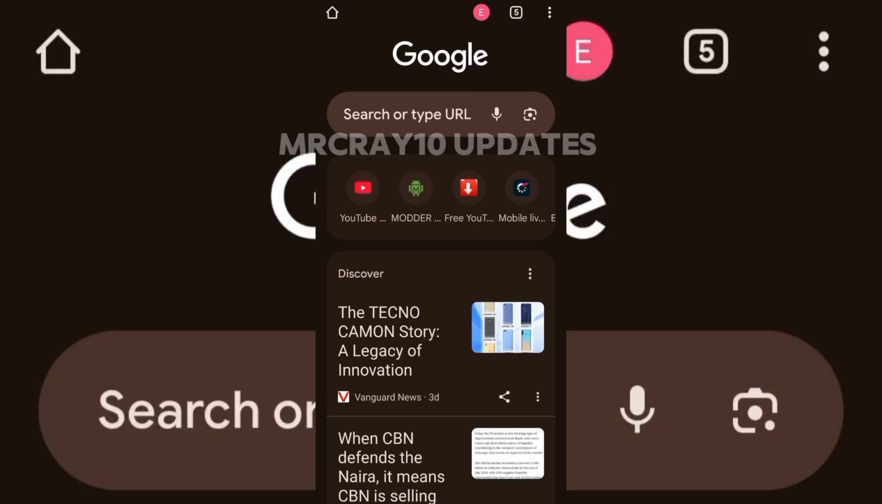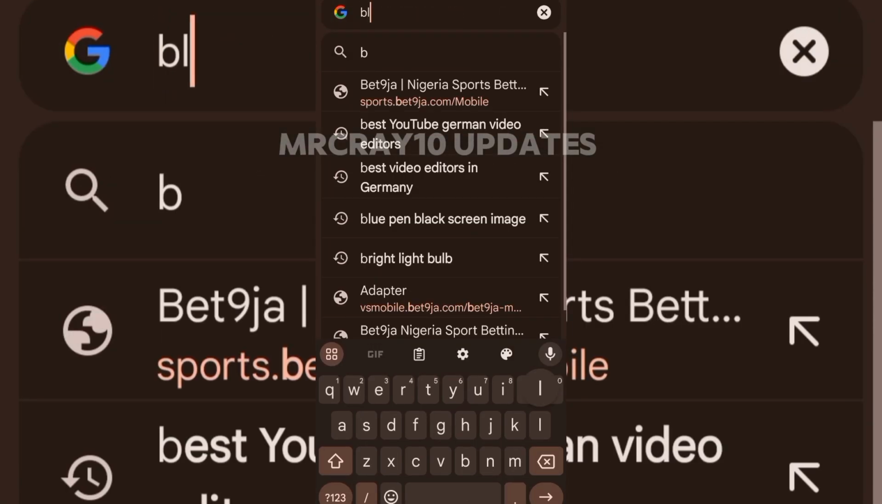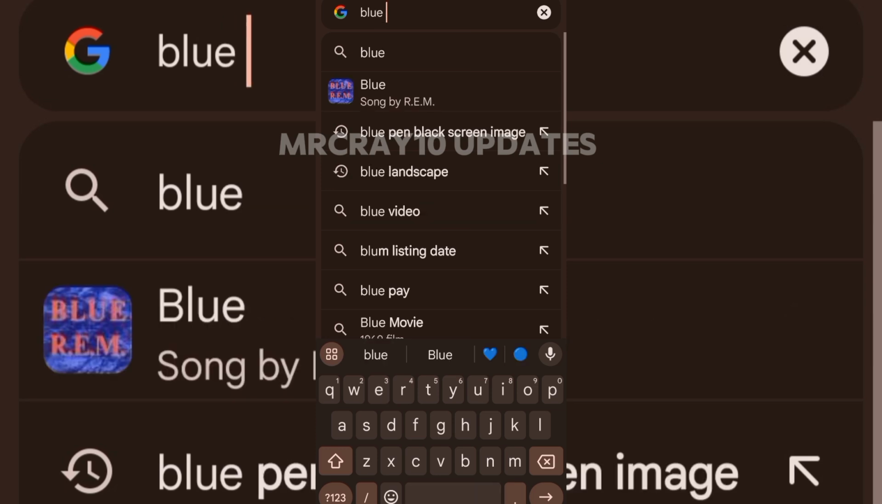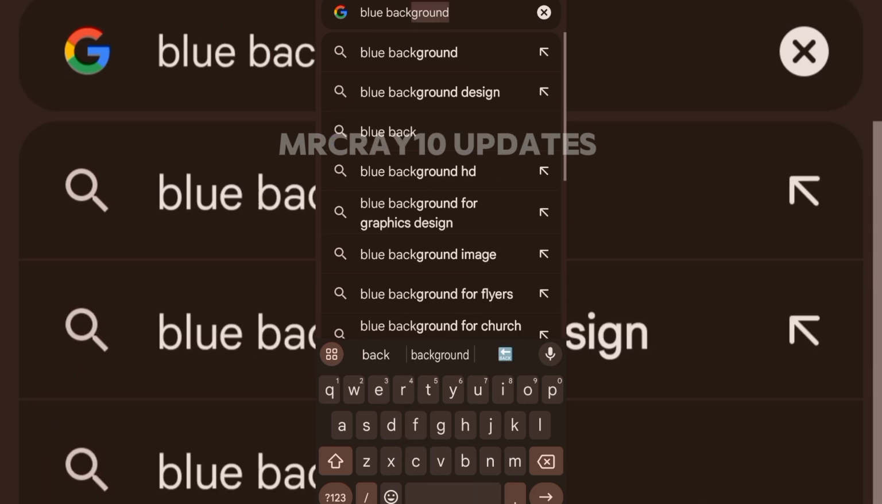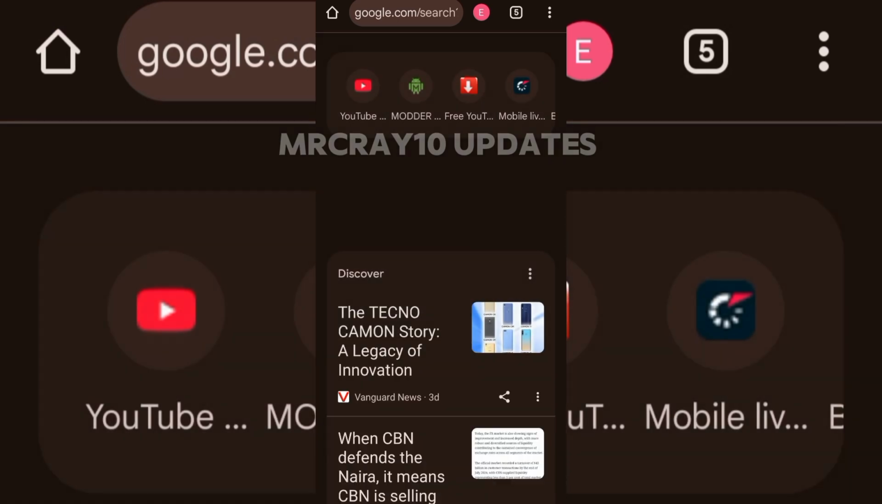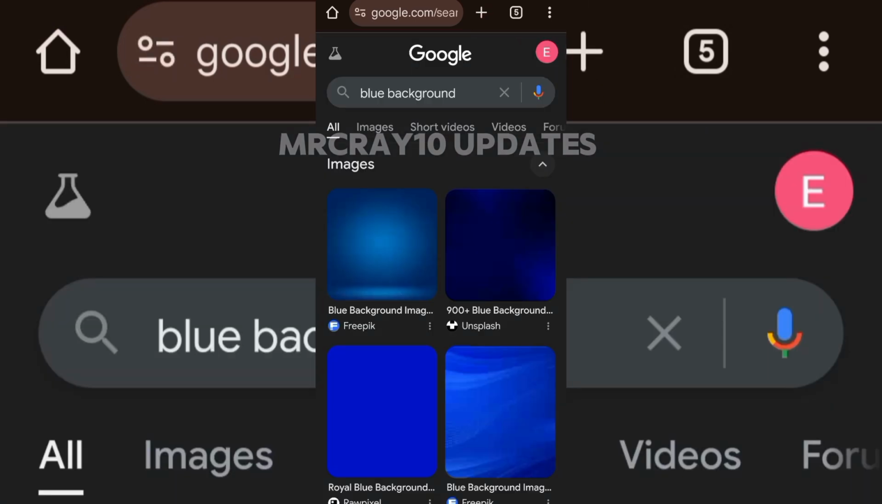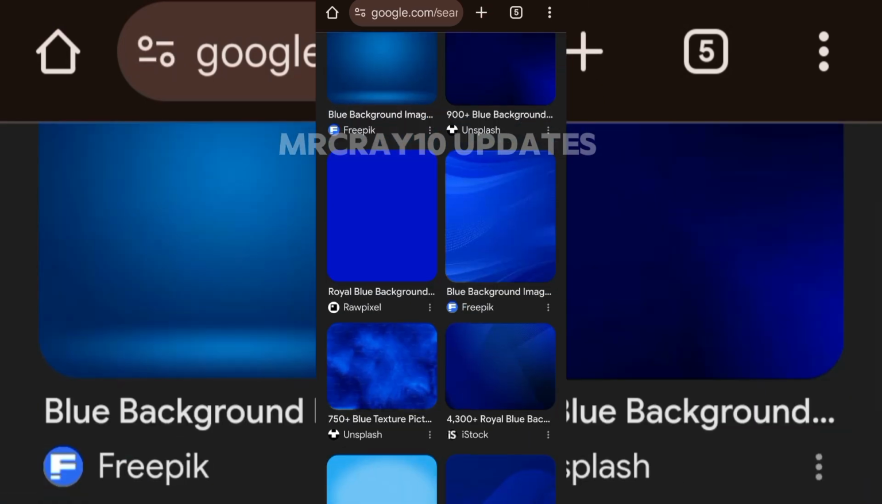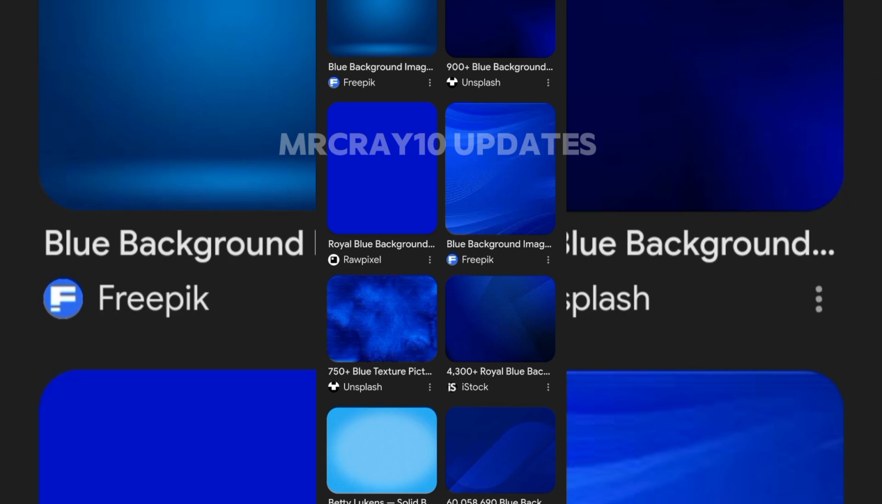Go to your Chrome browser and type download blue background, or you can just type blue background. For example, you can choose any other color of your choice. Now when you search, you will see all the images right here. So I'm going to tap on this particular one here. I'll select one from this.